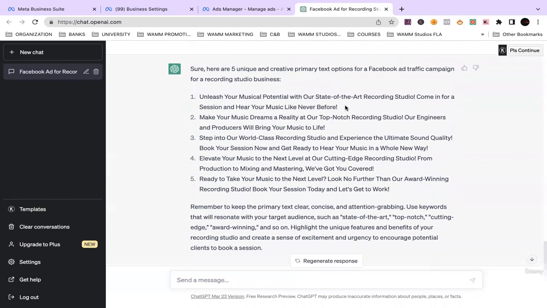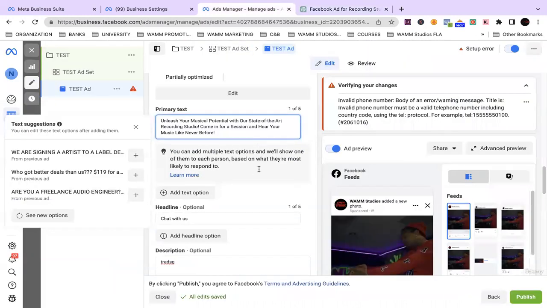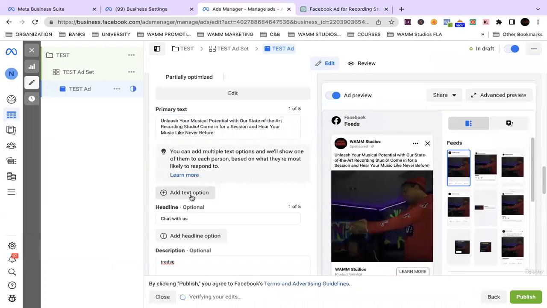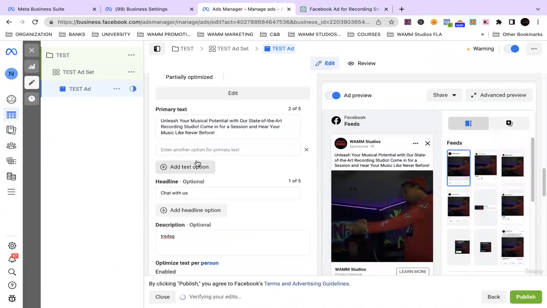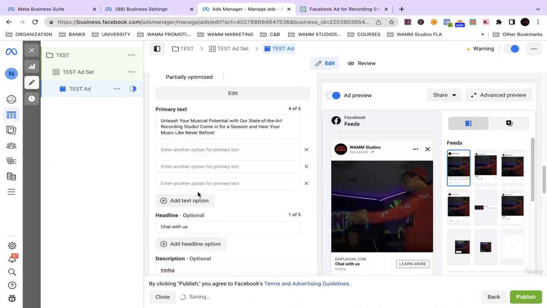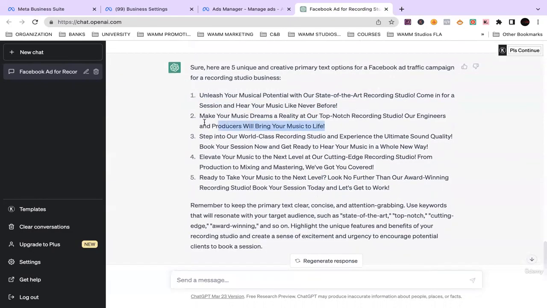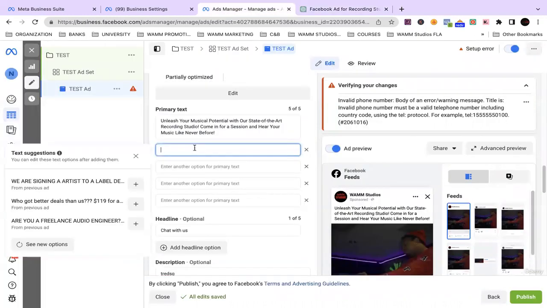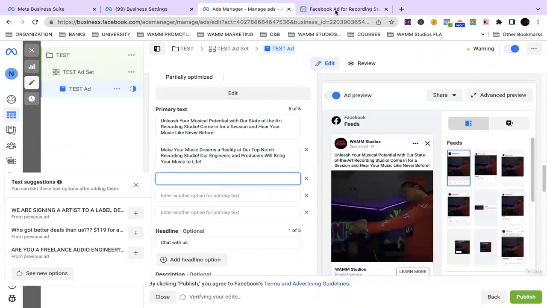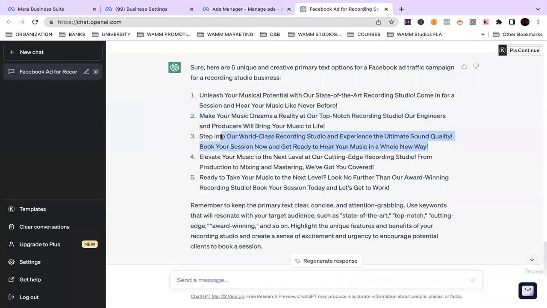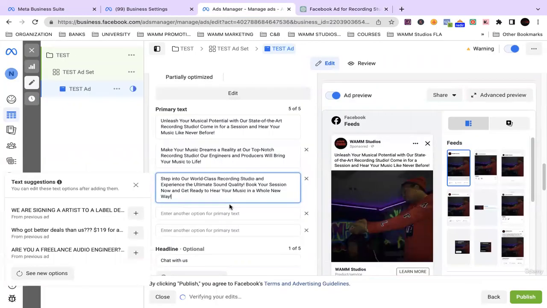Guess what we do? We copy and paste all of them. Instead of spending an hour in this section, we get to spend 5 minutes, guys. Cannot beat it.